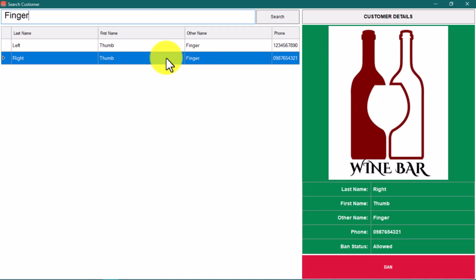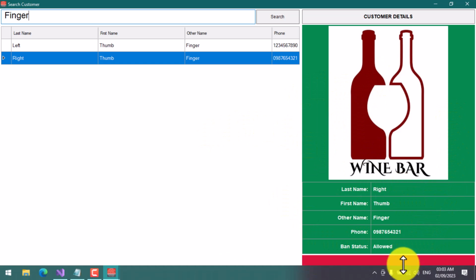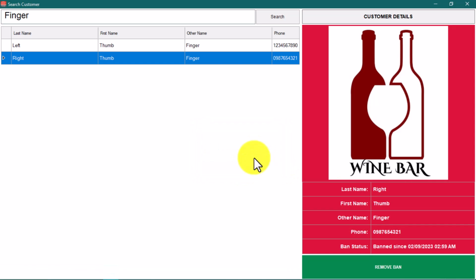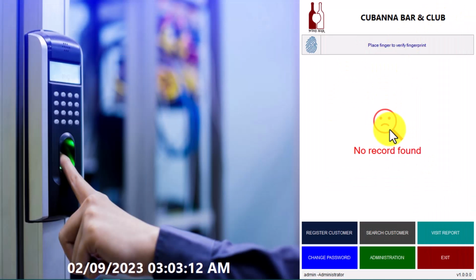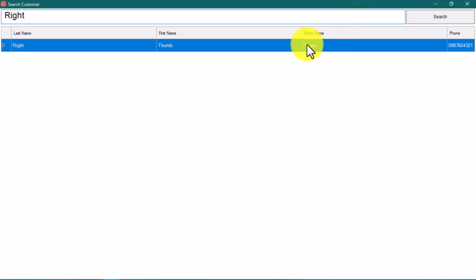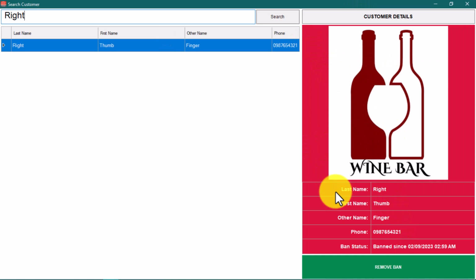Let me click on the customer again. So you can see the ban was removed. Here we can ban the customer again. Click on ban. Okay, and the ban was successful. Can close this and go back to search. If I search for, let's say, right, we'll click on it. You can see that right has a ban on it.